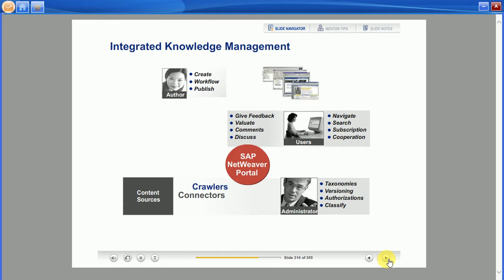Content management gives support to the entire life cycle of documents, that is, from the creation to archiving of a document. Search and classification provides a full text search across all types of documents and their automatic classification through the search engine, TREX.